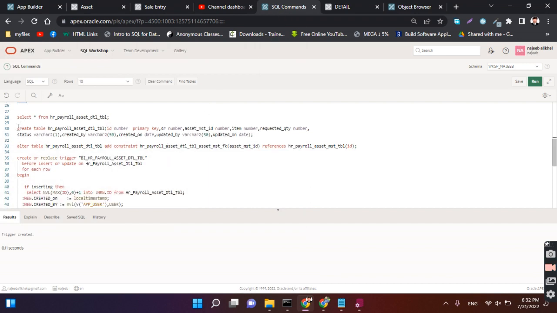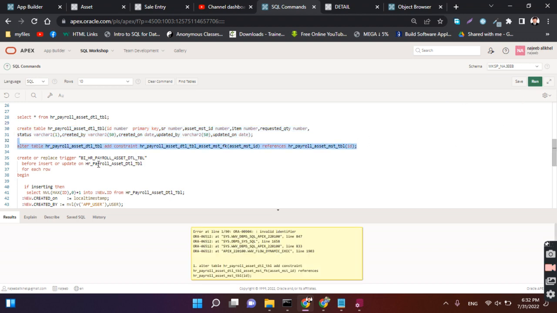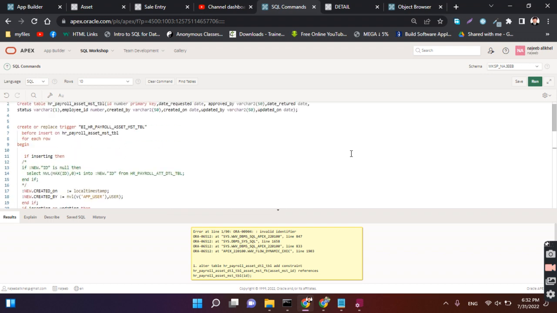Okay, the trigger is also created, and let me create another table. Execute this table. Okay, this table is also created, and let me create the foreign key on the asset detail table, referencing the asset master table ID. Okay, invalid identifier.